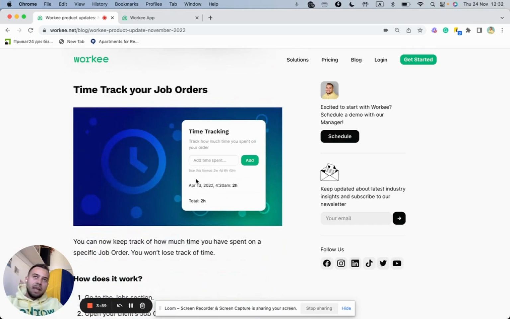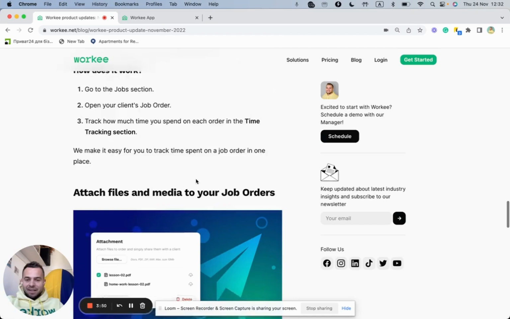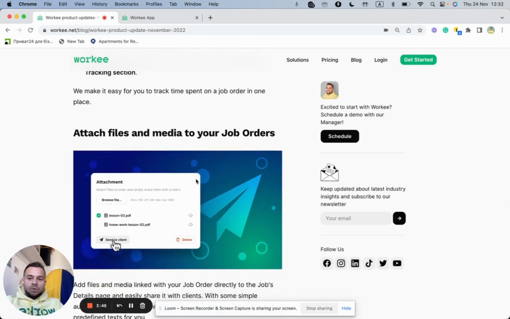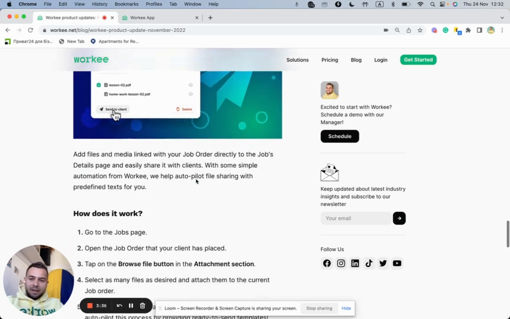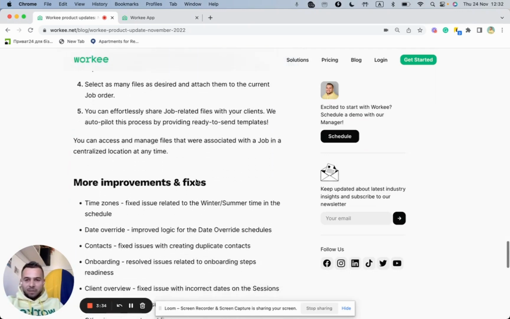With time tracking, you will be able to track how much time you spend on a specific job. And right now it's made for your convenience, but we have some huge plans for this in the future. And we also announced Workee attachments. With Workee attachments, you can attach different files related to a specific job order that has been made by your clients and simply share attachments through Workee directly to your clients in one single place.